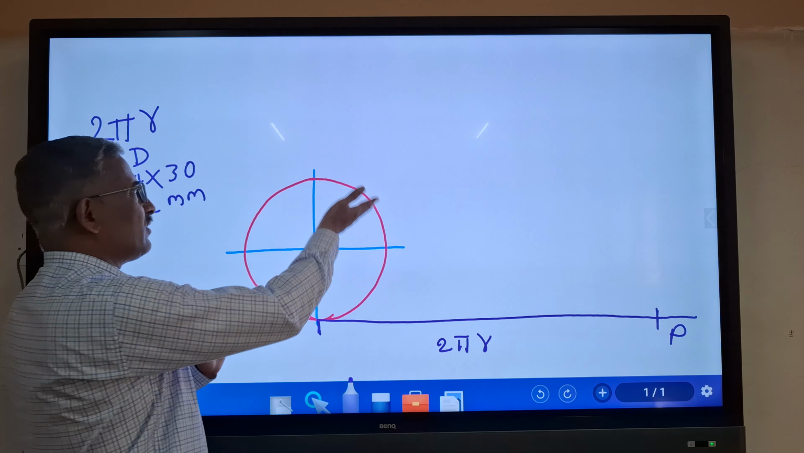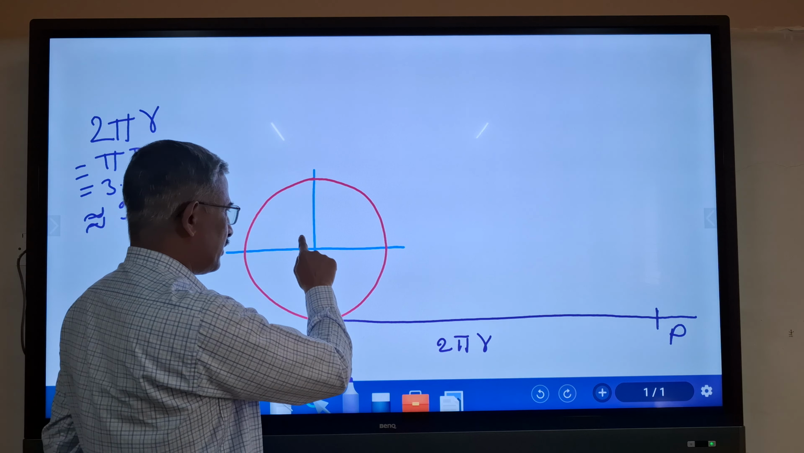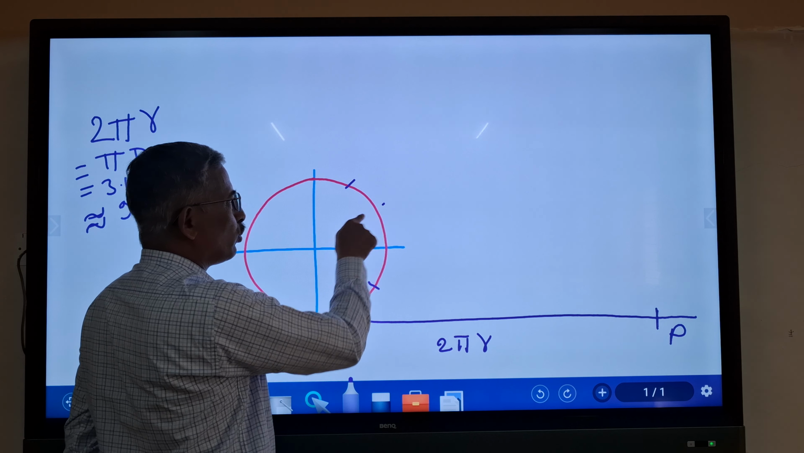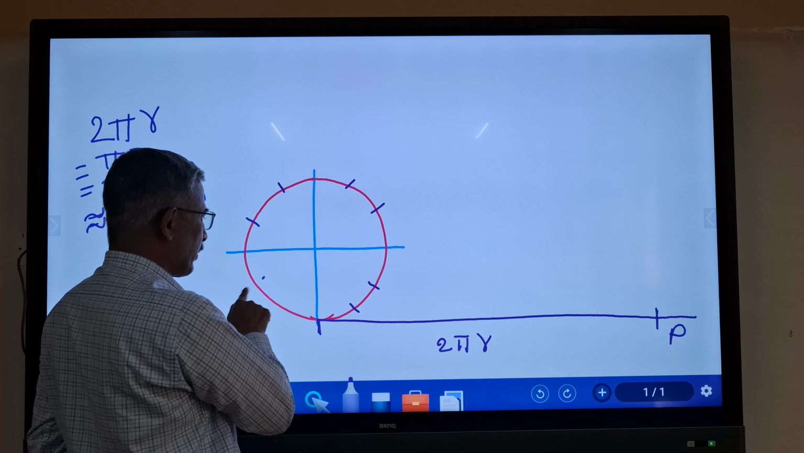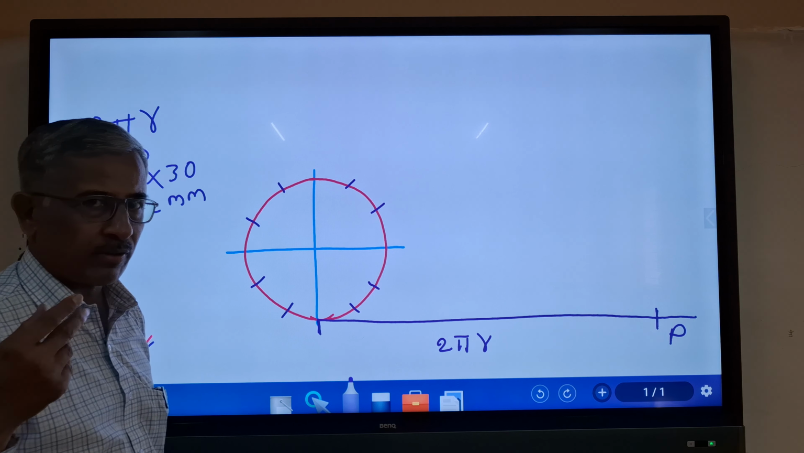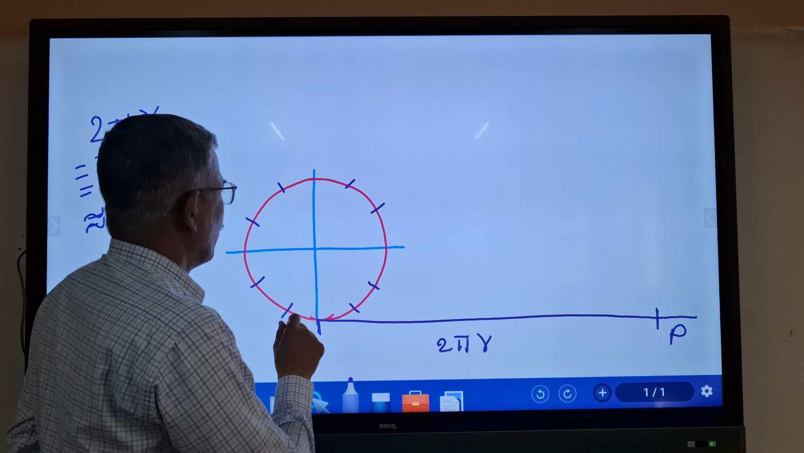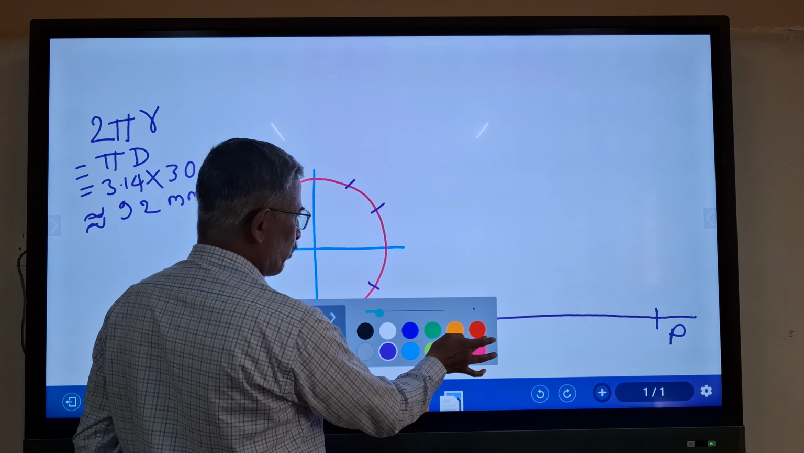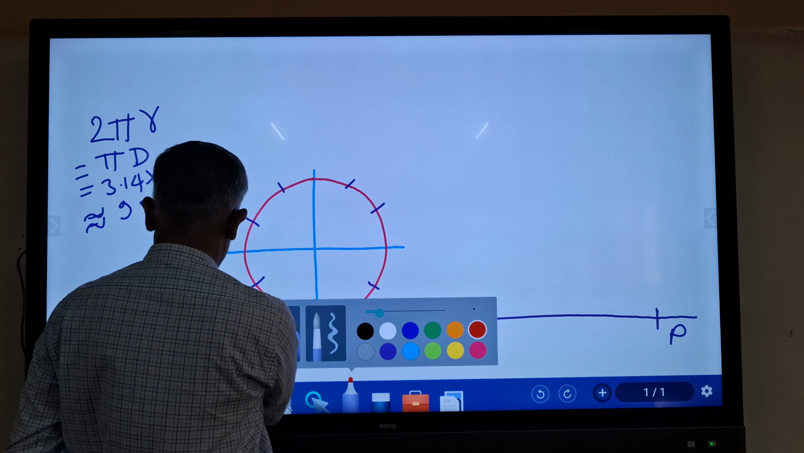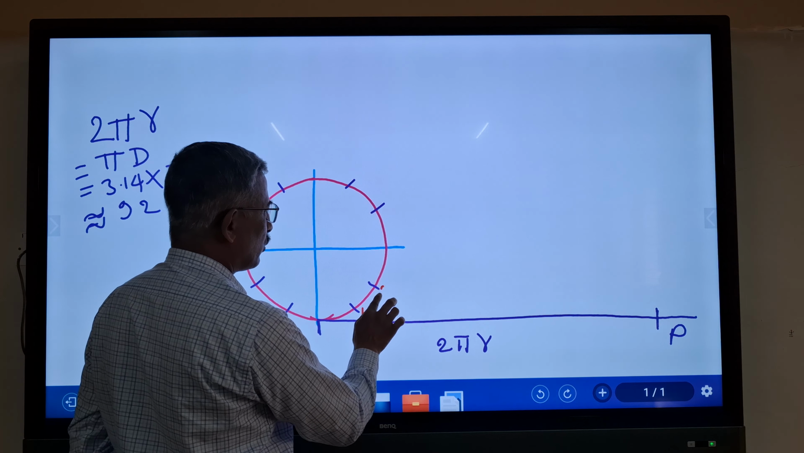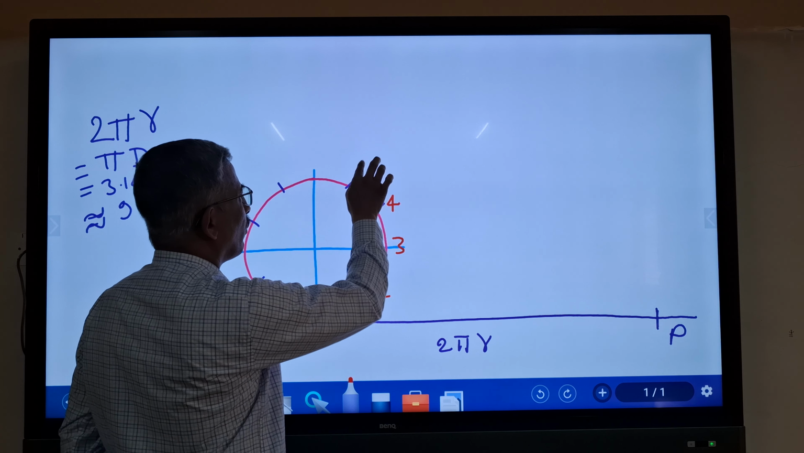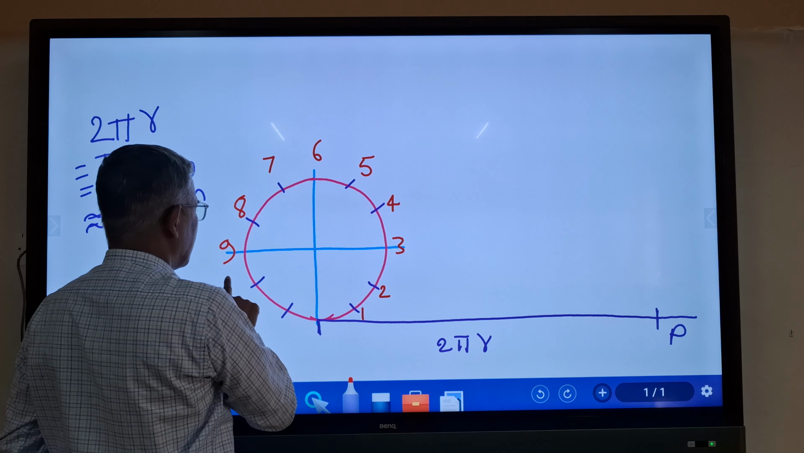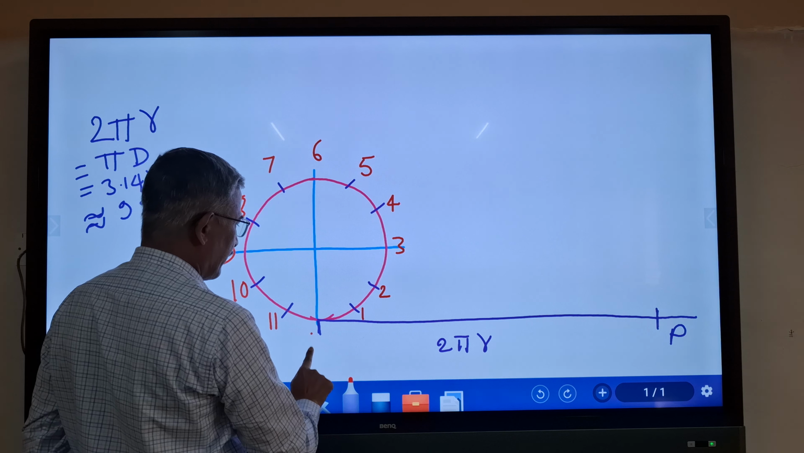The next step, divide the circle into 12 equal parts. In the previous video, I have told you how to divide any circle into 12 equal parts. That procedure is important. You can refer to my previous YouTube video. Next step, give numbers to all the points in a specific way: 1, 2, 3, 4, 5, 6, 7, 8, 9, 10, 11, and 12.